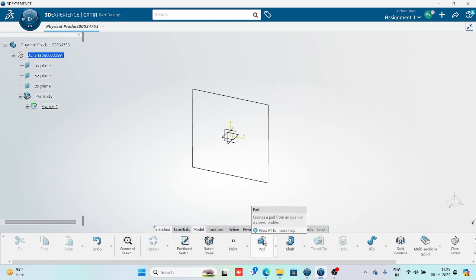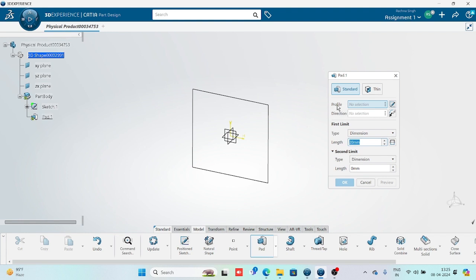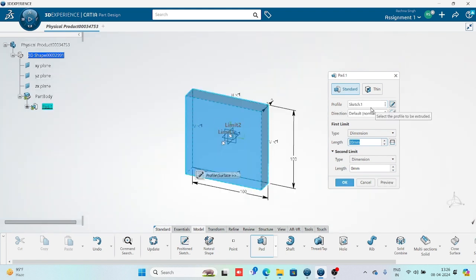To operate the pad command, in the action bar we'll come to the pad, and when you click on pad you will get a dialog box from where you can operate this pad command. The very first is profile. It is active, it is in blue color. That means a selection is needed. We can select this from the tree or from the GUI, any of the options. I'm selecting it from the GUI. You can see sketch 1 is written.